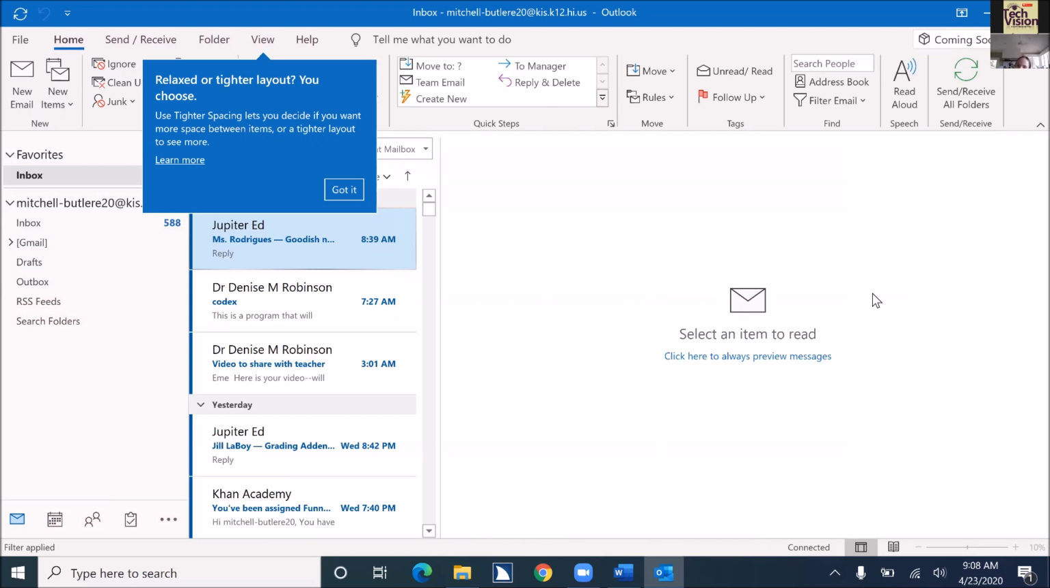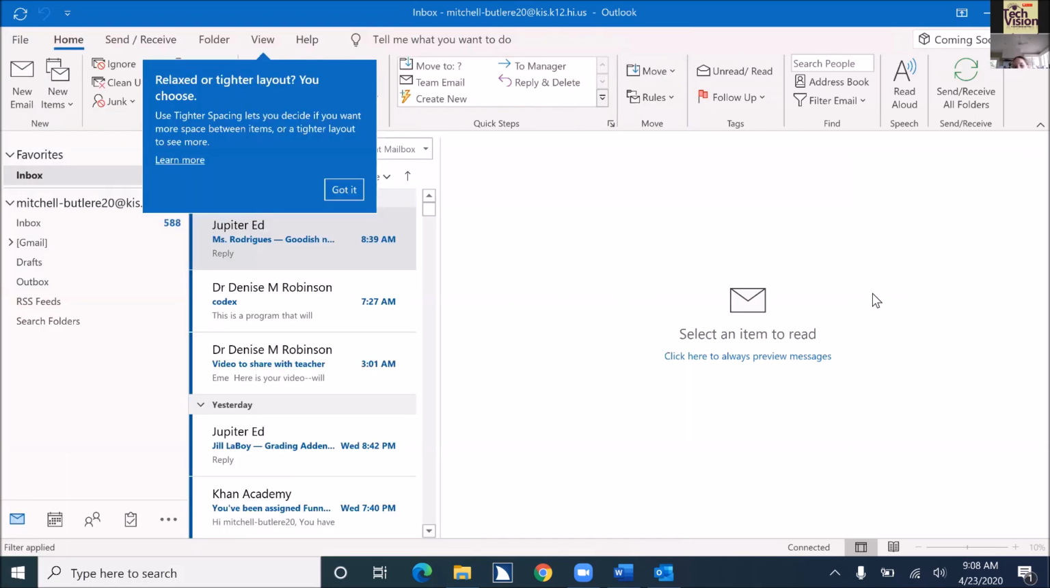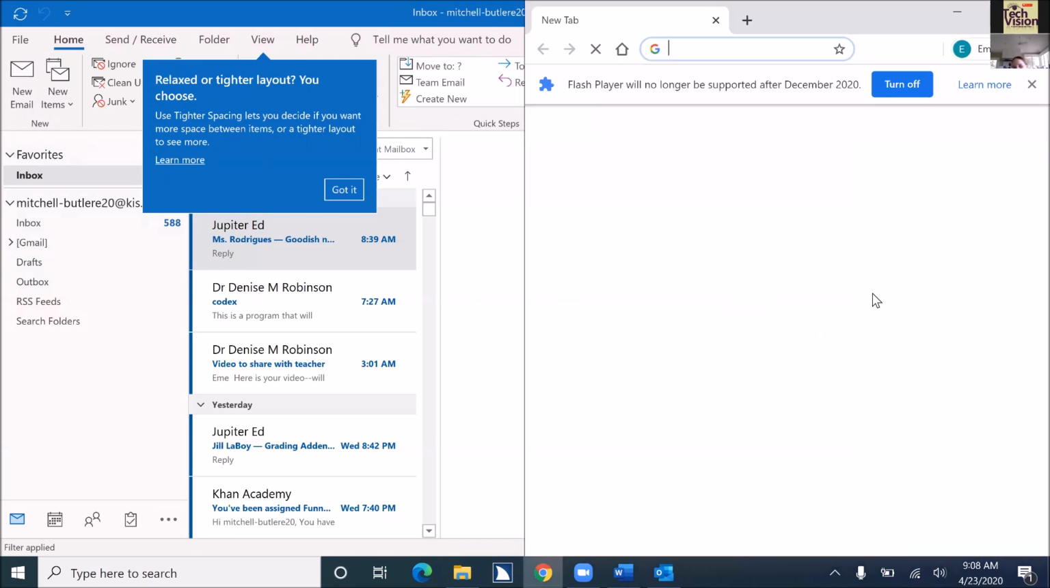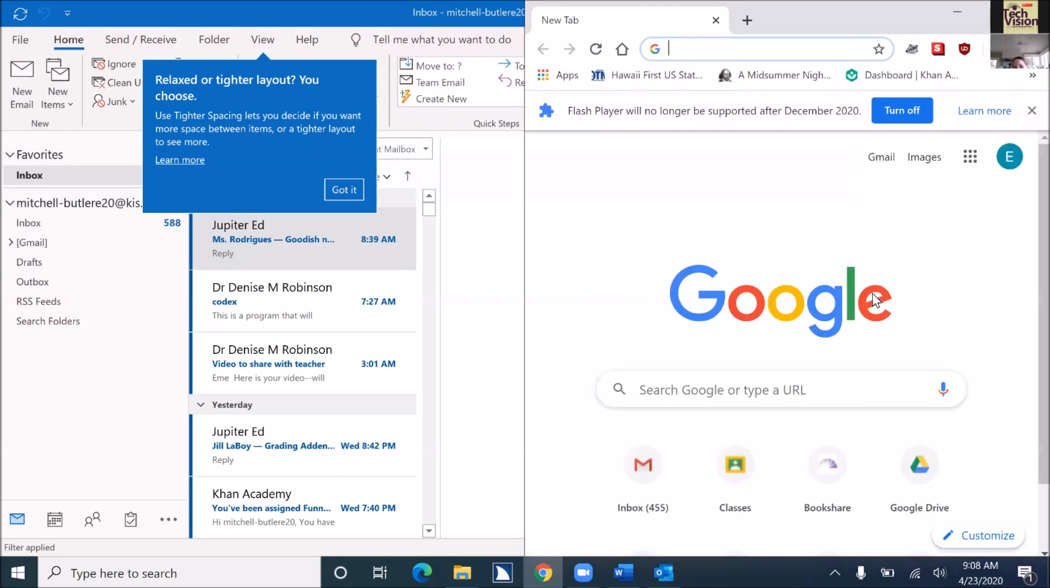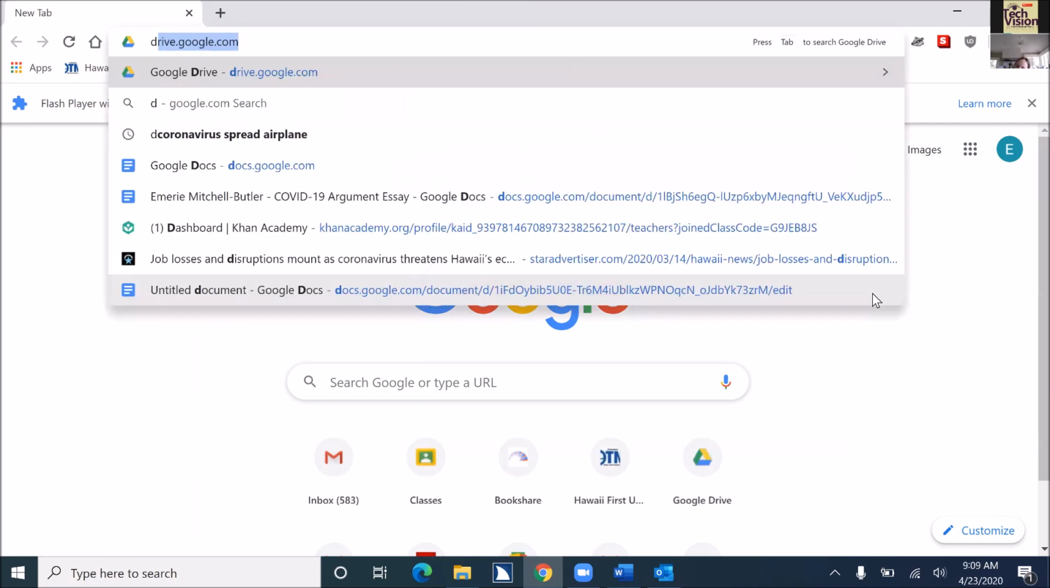Go ahead and open Chrome. We're going to go to Drive. Type in Chrome, Google Chrome app, enter. Maximize your windows. Windows up arrow. Beautiful. Okay, type in drive.google.com. Enter.